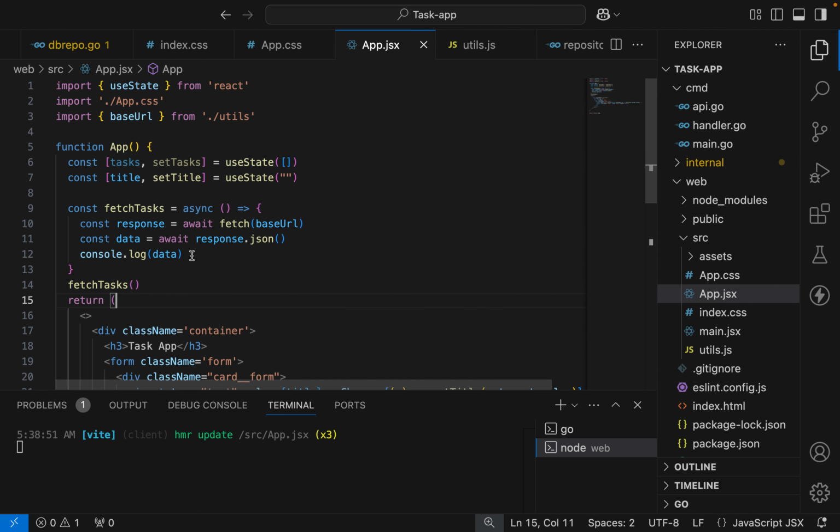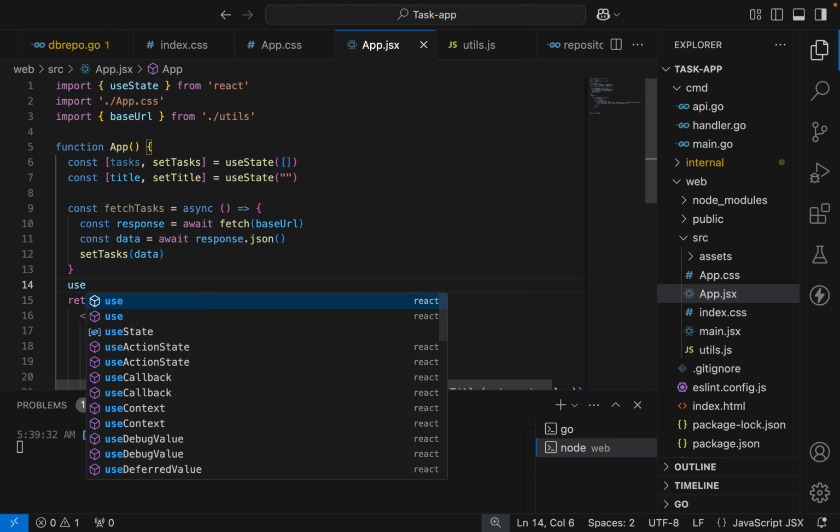What we are going to do is set it inside the state, because currently this tags state is an empty array. So instead of consoling it there, put it here like this. And then instead of calling it here, so that we just call it once, we use useEffect.